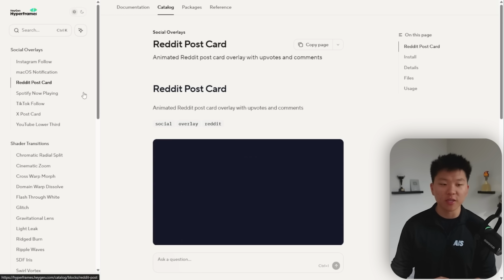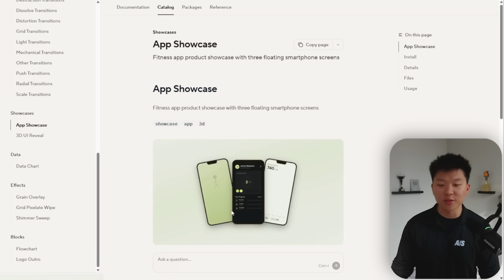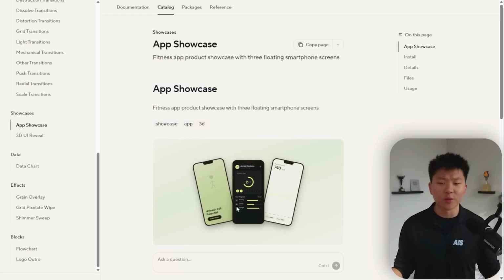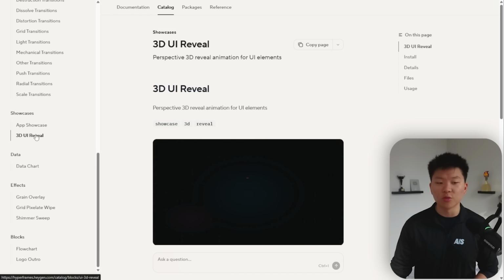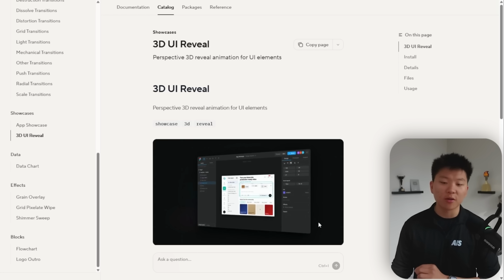A Mac OS notification, a Reddit postcard. We've got all of these different transitions as well. We've got the app showcase right here, which is what you saw earlier in a different video. But it is just so cool. You can do a 3D UI reveal like this. There's lots of elements that you can already pull out and use.